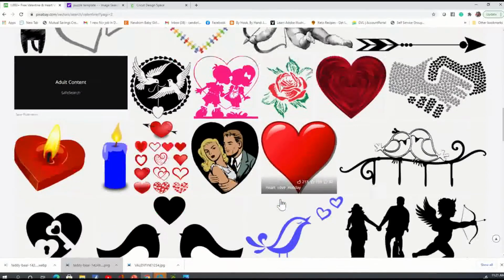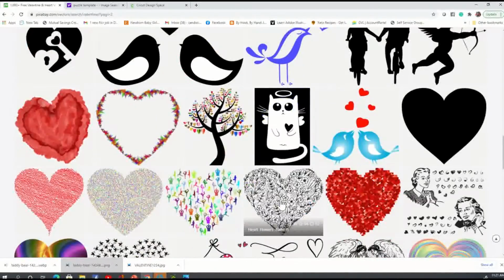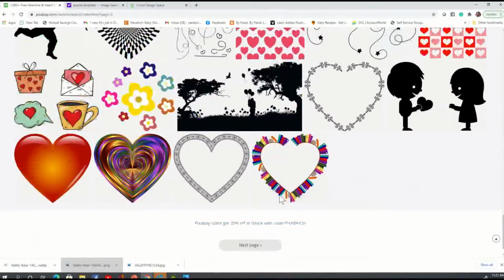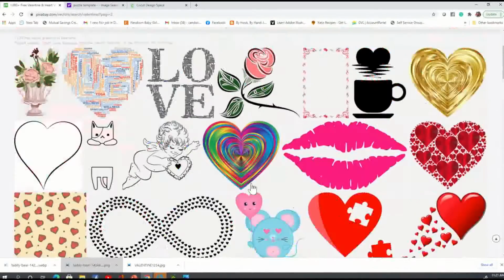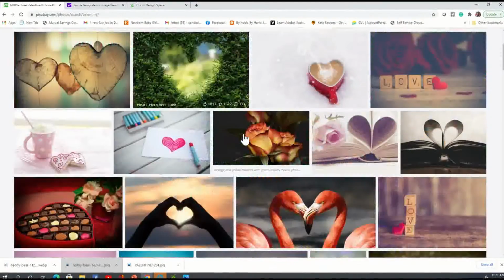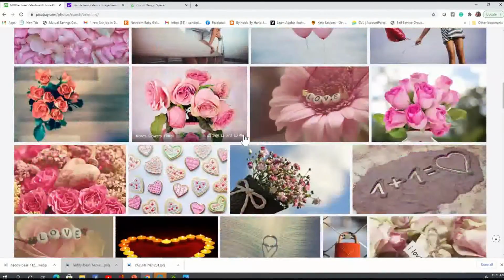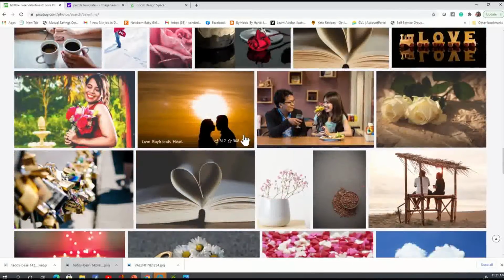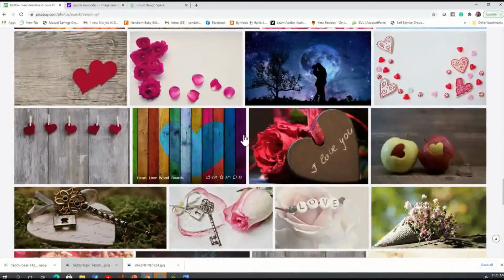Okay, those are cute. Let me go back here for just a second, and I'm going to change this from vector graphics to photos, and see if I see anything in photos. That way you'll have one that was created with the vector graphic. Oh, look at the little poopy dog. I think I got that one already.